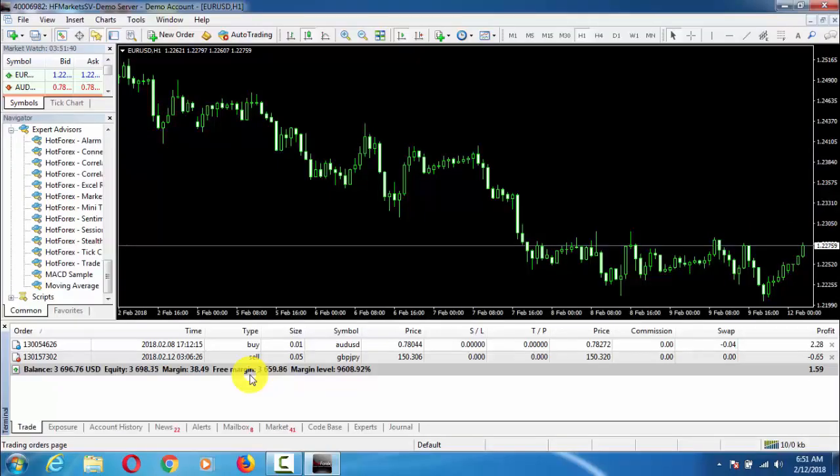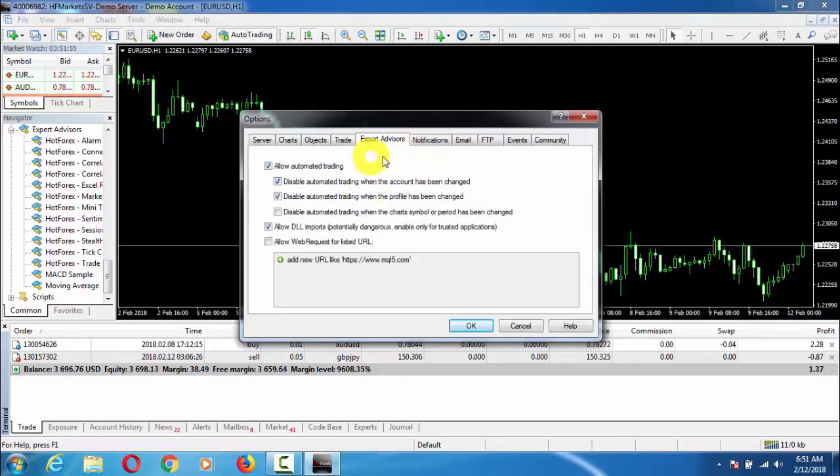Now we are going to see how we can set it up on our MT4. First of all, make sure that your auto trading option is enabled. Just click here. You should check it should be green, and then from the tools go to options, and in the option just go to expert advisors tab and make sure that allow automated trading and allow DLL imports. These options are also clicked.